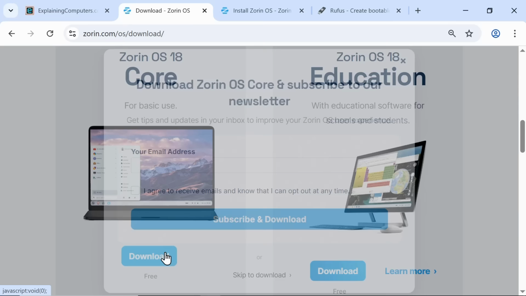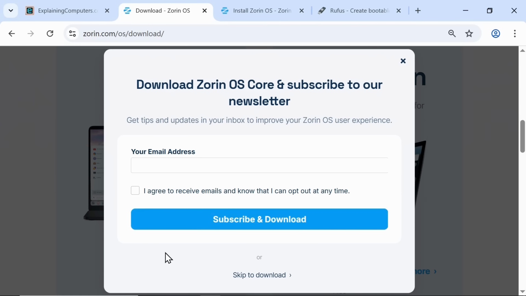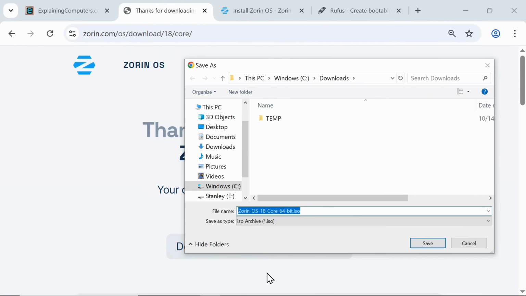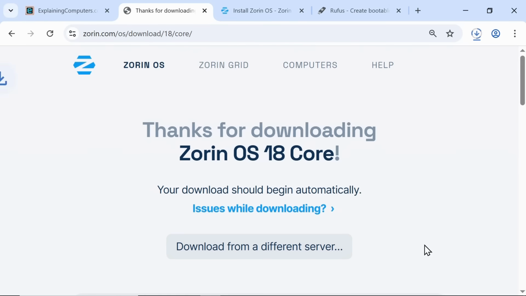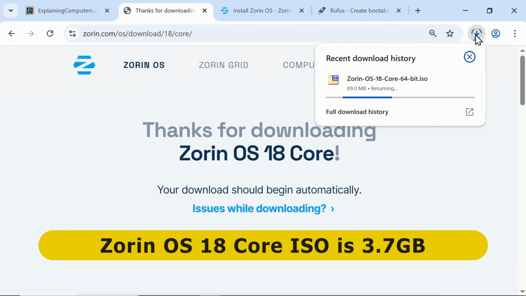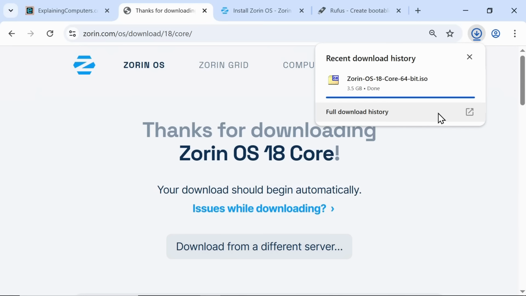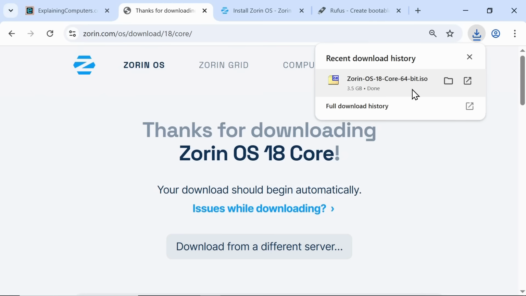So let's click the button. Here we go, very exciting, and we can subscribe to a newsletter if we wish, or we can just skip to download, which is what I will do here. And there's the file. Let's click on Save, and it'll save our file. So let's just speed on through as our download progresses. And there we go.